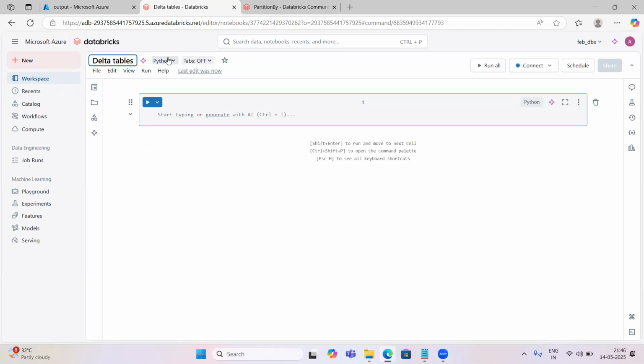Delta tables. We will discuss delta tables. So what is a delta table? In Databricks, a delta table is a table format built on Apache Parquet. So what are the characteristics of a Parquet file? The Parquet file allows schema validation.